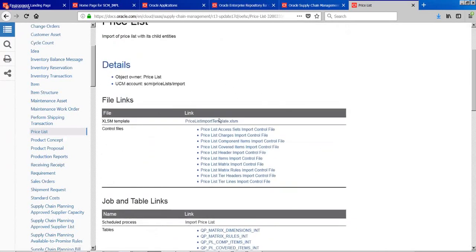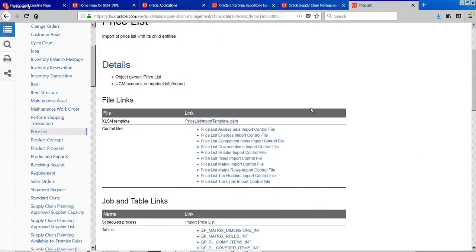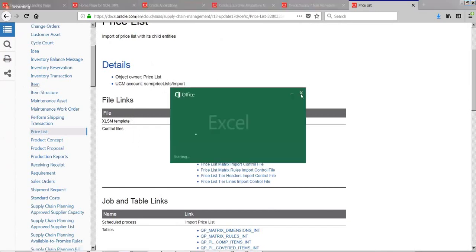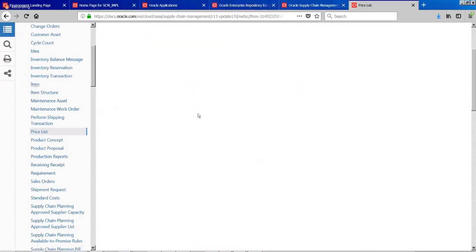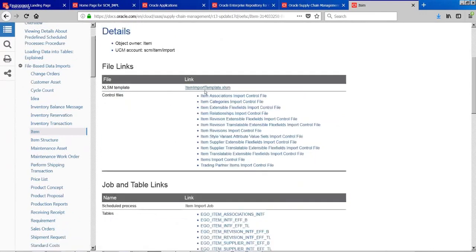Now if you see this template, if I open the Excel template, this Excel template basically contains a list of, okay, let me look at the item one instead of this one. Let me look at the item object. This item object has a template. I'm opening this template.